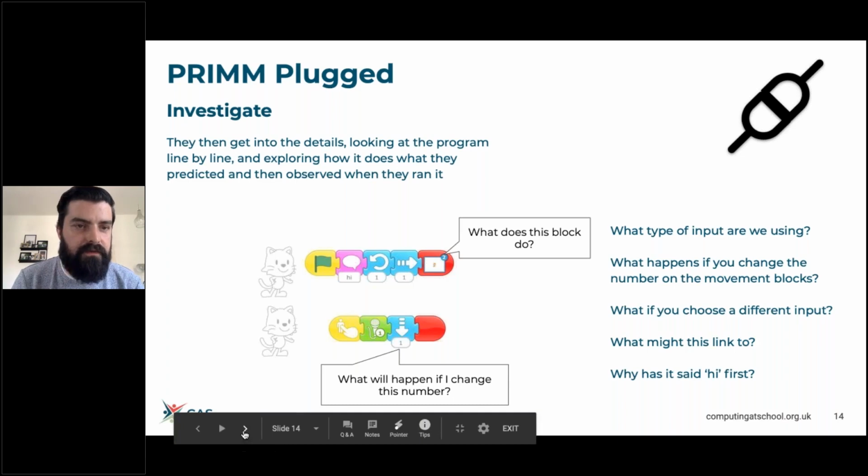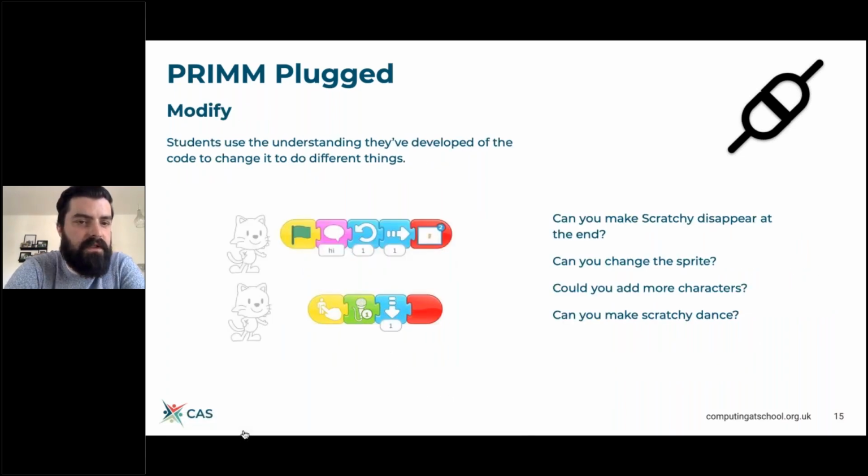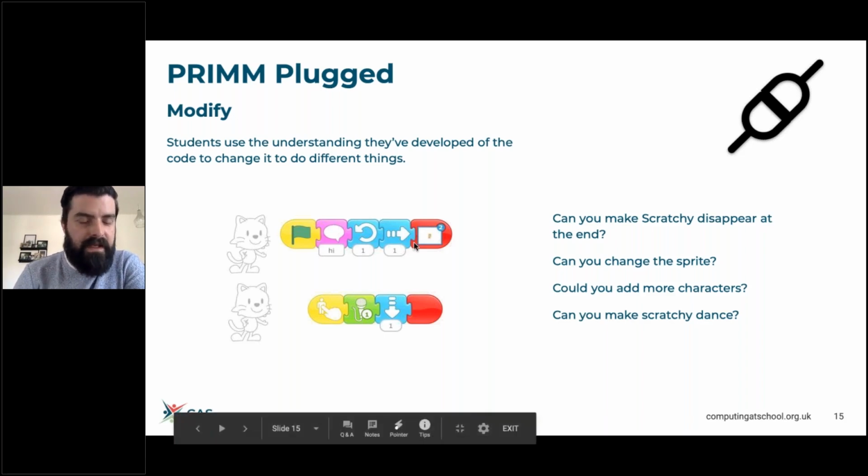So after investigate is the stage when they can get a little bit more creative. It's the modify stage. So that first M stands for modify. This is the chance for students to understand that they've already developed some understanding of code and now they can change different things. So here you've got your arrow blocks. The children should, in that investigate stage, have identified that the arrows are about direction. It's quite a good point to make.